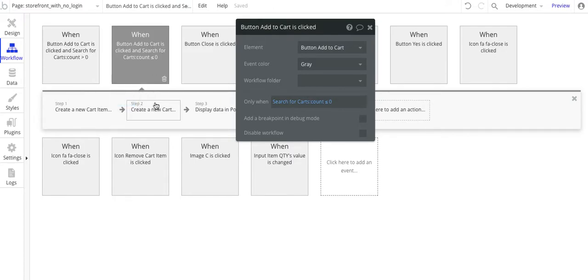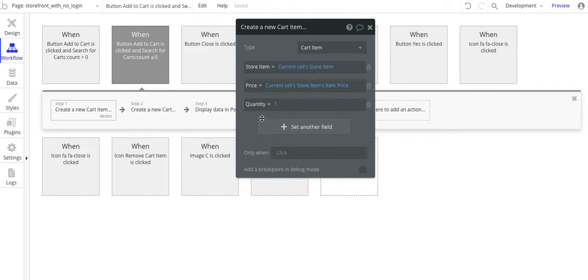Okay, so on this one, we need to first create a cart. Since there isn't a cart that exists, we need to create a cart for that customer. And basically, since we've clicked a button from a cell, we want to take that current cell's item, and we want to put that into the cart. And then we want to take that price and the quantity as well.